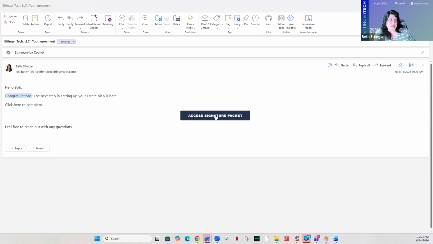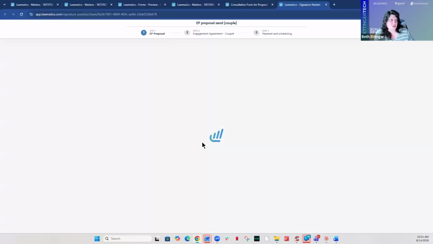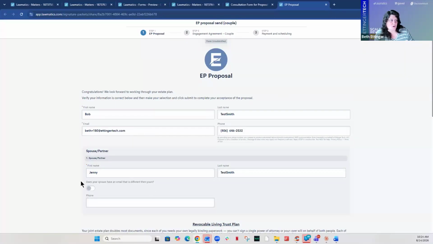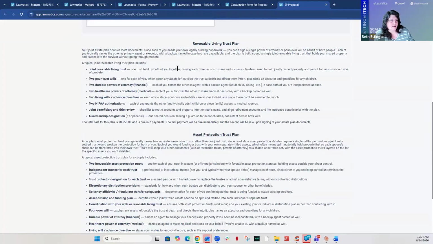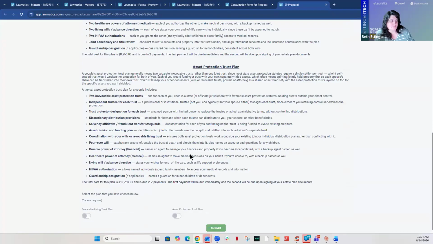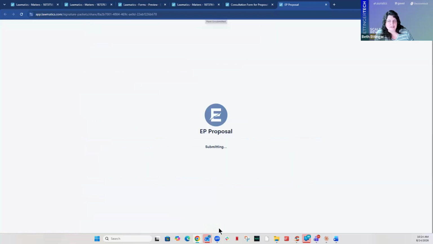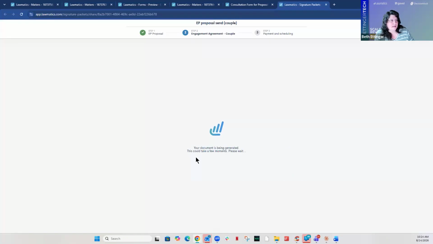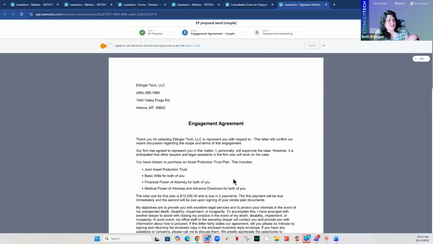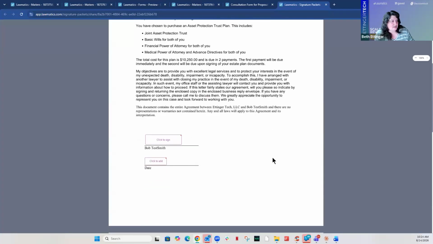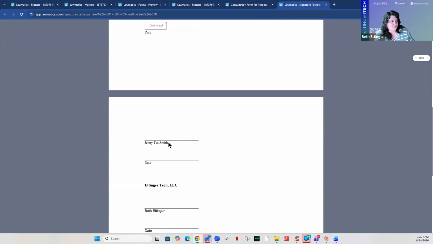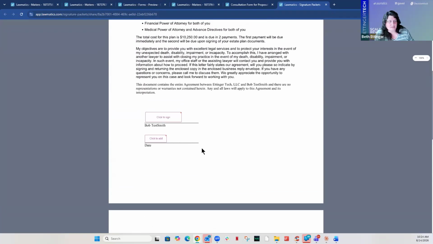So here it is. Now, when I access his signature packet, it's of course going to come to Bob because Bob is the first one, but it also has spouse down here as well. And then here's their trust plan. Here's their asset protection plan. Which one did you choose? We're going to say they chose this asset protection plan, and we're going to go ahead and submit that. And now it's going to generate this document. So it's going through its whole process. I agree. Going to go down here. Now, look, here's Jenny's also as well.